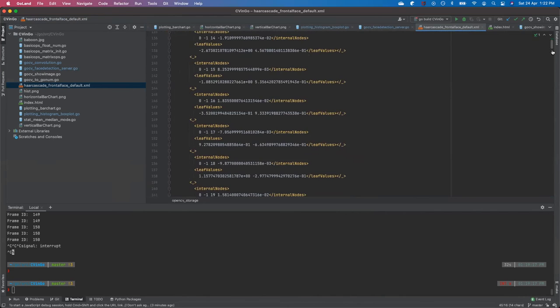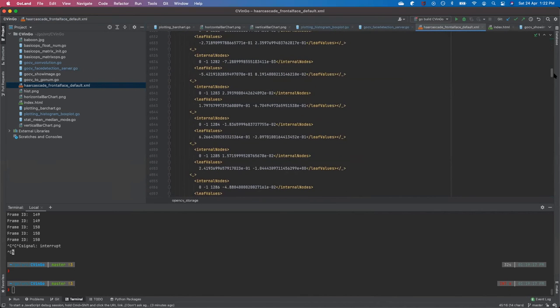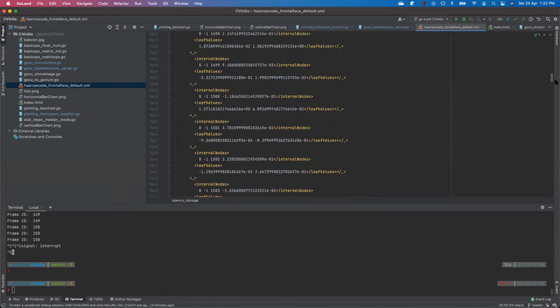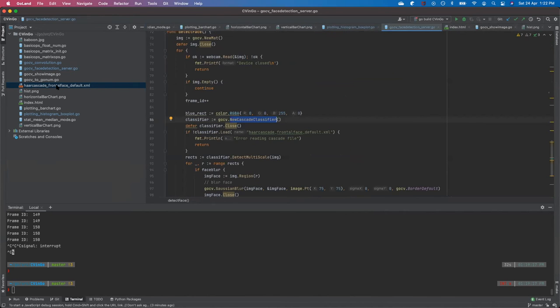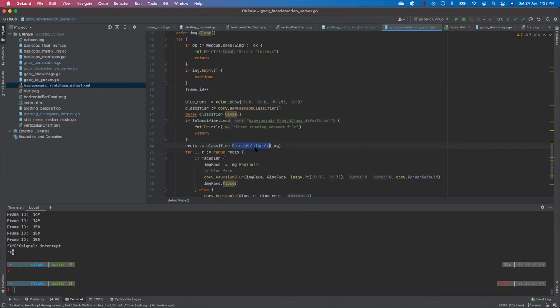You have a huge array of numbers, and these all represent nodes and leaf values. All these are interconnected, and a bunch of values are here. It's hard to comprehend, but this is all hand engineered, and you can also generate these Haar features. There are APIs for that, but I'm using this ready-made frontal face Haar feature to load into the classifier object. The classifier object has a detect multi-scale. Multi-scale is because a face can be small, a face can be huge. So there will be something called a pyramidal strategy, wherein the image will be scaled into multiple sizes and detection will be done on each one of these.